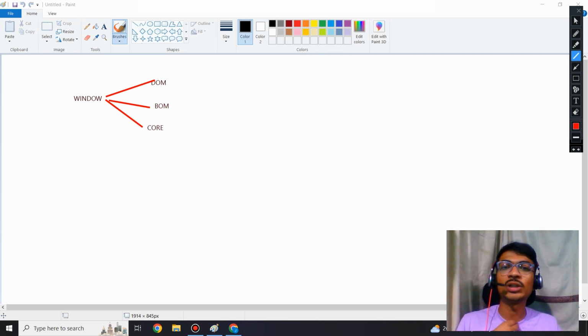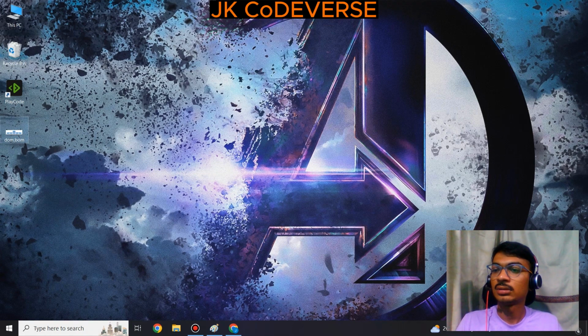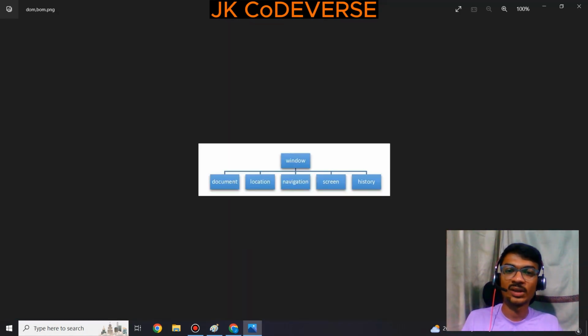Let's see what those are, like what DOM and BOM and core are. Actually, this core is like ECMAScript. There is not that much importance to access. Then I'll use this picture.